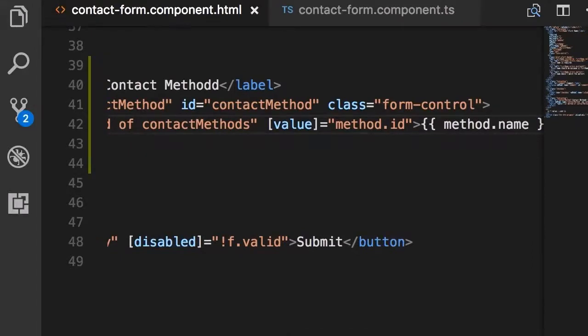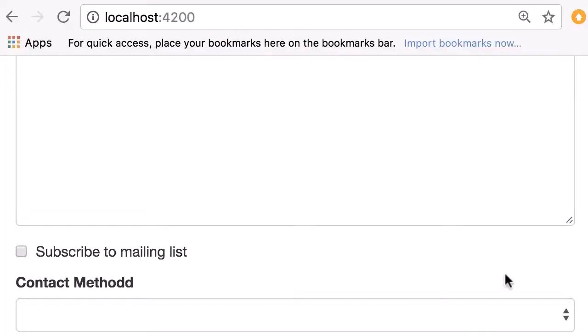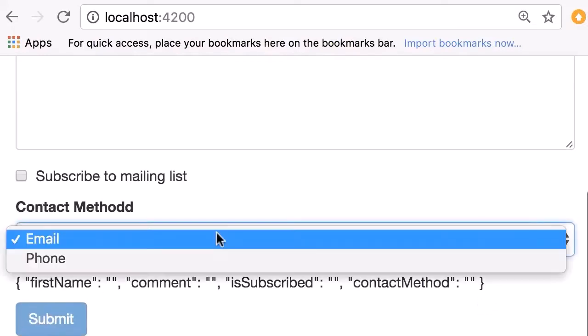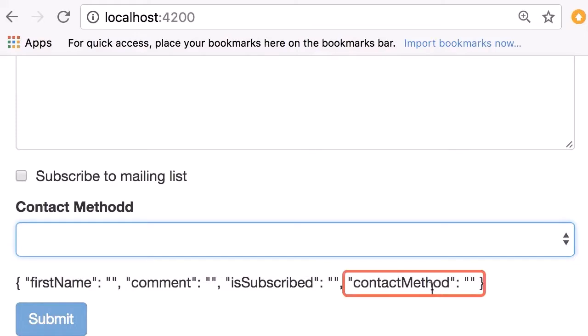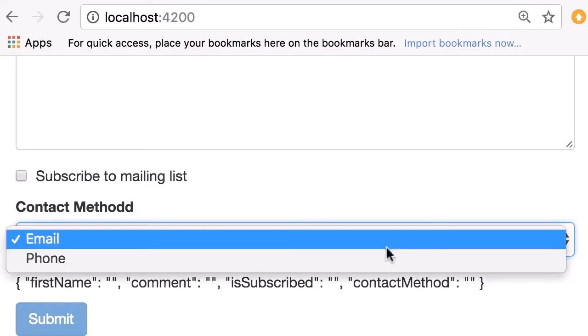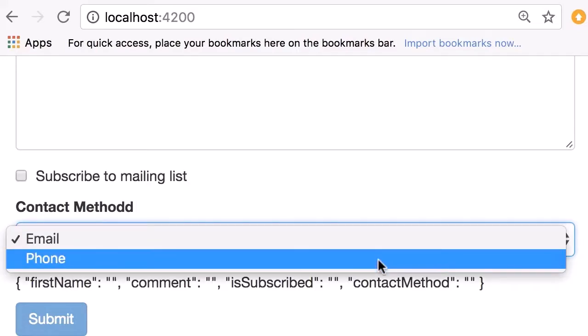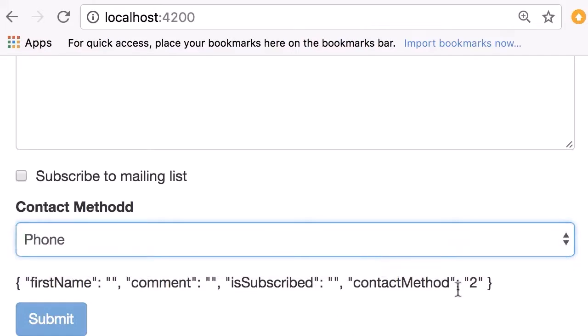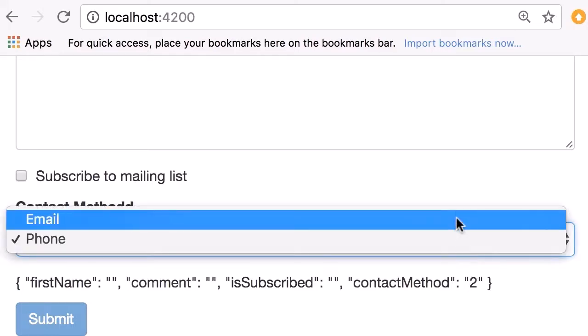So back in the browser, okay, this is our contact method dropdown list. You can see email is selected by default, but in our JSON object, contact method does not have a value because this value is only set when we make a selection here. In other words, when I set this to, let's say, phone, now the value of contact method is changed. So in a lot of real-world applications, we don't want a value to be selected here by default. We want to have an empty option and enforce the user to make a selection.